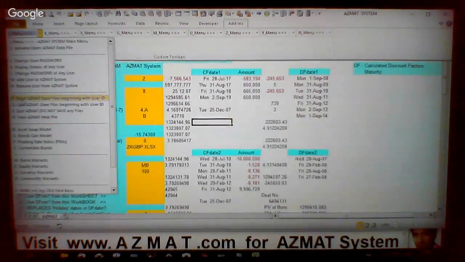This is back to user. Any user who's currently using AZMAT system will be able to reset. So it exits AZMAT, closing all files, then restarts AZMAT system. This command saves only those files where the first two characters of the file name are the same as the user ID. Save files beginning with user ID. And then it closes all other files without saving any changes.